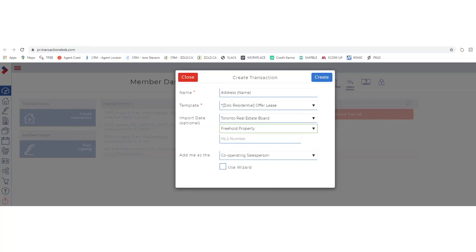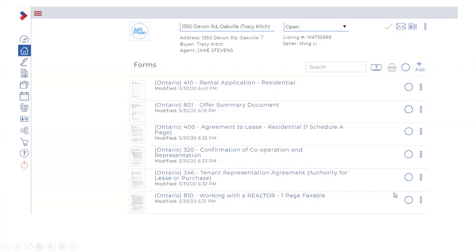So going back to creating the transaction kit, just make sure that you are naming it with the address of the property. You've got your client's name in there as well. You're selecting the appropriate template. If you're coming from that MLS listing, that MLS number will be auto-populated for you here. And then what you'll see next is your forms. These are all the forms, again auto-populated for you because you selected the correct template kit, and you're going to go ahead and fill out these forms.